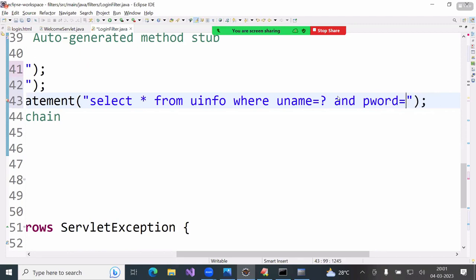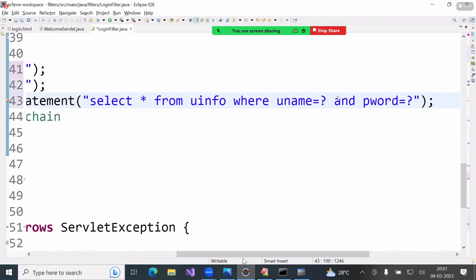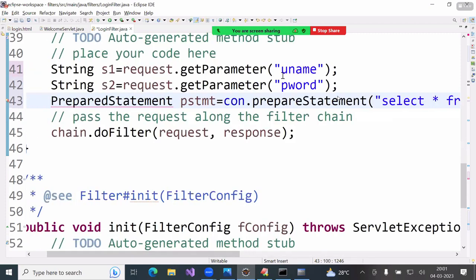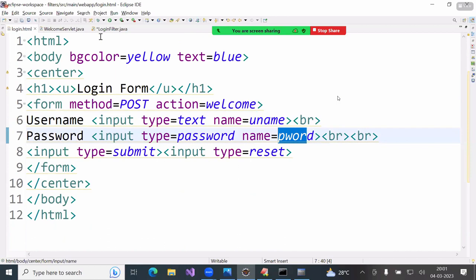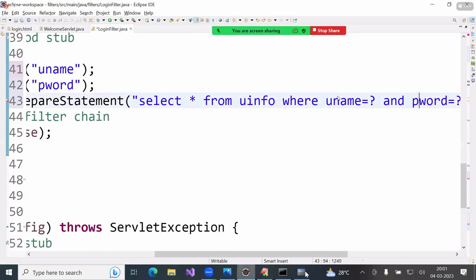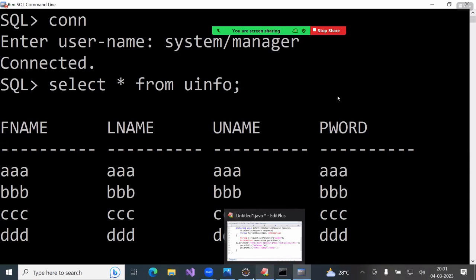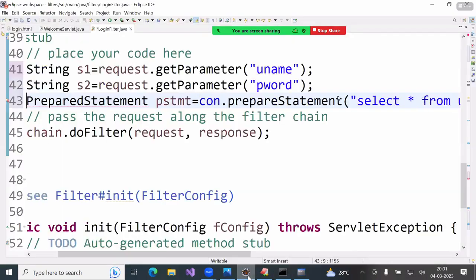Here the database field names uname and pword must match. These names must match. But here uname and pword are in the HTML program, so the HTML program field names must match too. In the HTML code, this one login.html, here uname pword again. These two must match here and in the Oracle database. If not matched, you will get a blank page while executing the program.